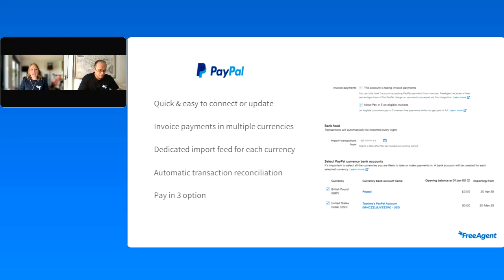The other update that is available as part of the latest integration is the Pay in 3 option. This gives your customers the flexibility to pay in 3 interest-free installments over time. The nice thing about it, though, is that you still get all of the money straight away, and there's no extra fees involved. It just gives your customers some extra flexibility on how they choose to pay.